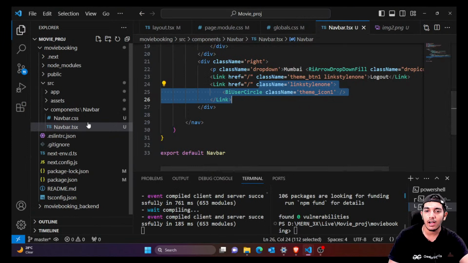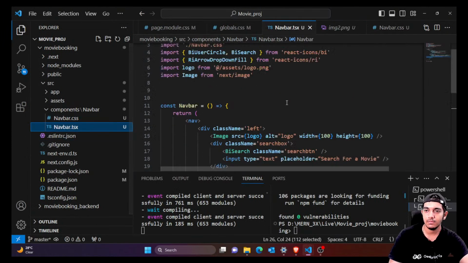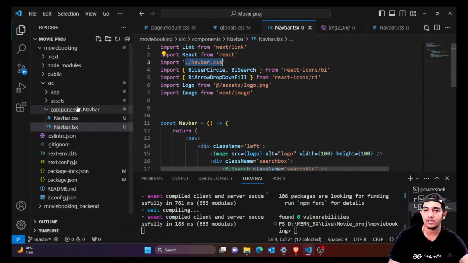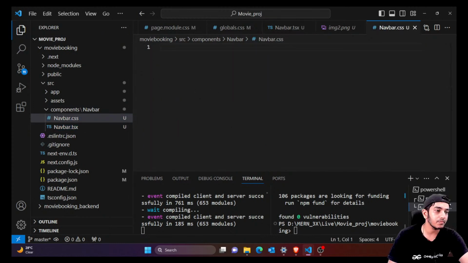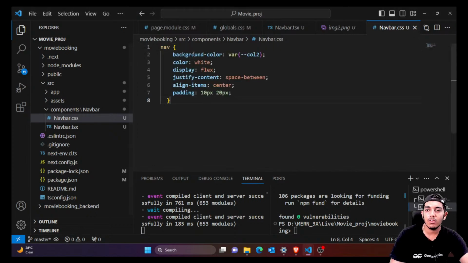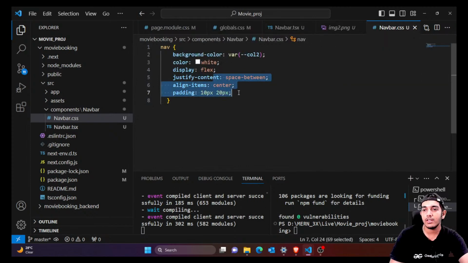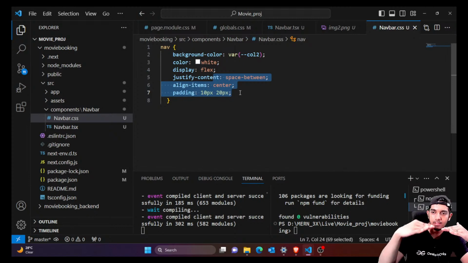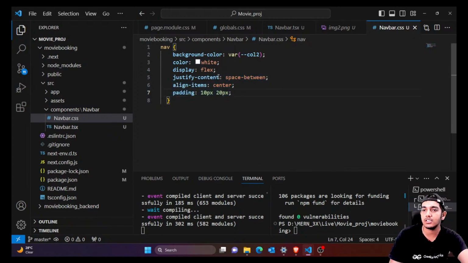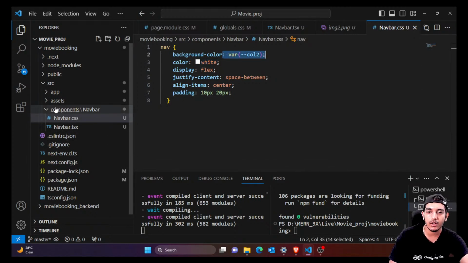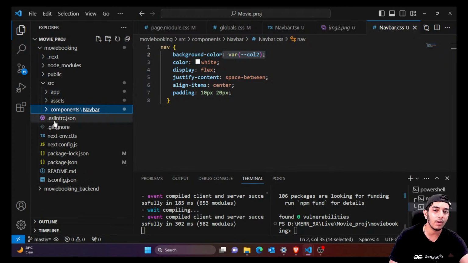For the styles I have navbar.css. Make sure you have imported navbar.css. Now we're gonna work on this. First of all I'll say my nav tag would be display flex, with left on the left side and right on the right side. Everything is on center, that means they are aligned with each other in this way. Then we have some padding and some color. Text color I've given white. Background color is COL2. Color 2 is a color I actually copied from BookMyShow.